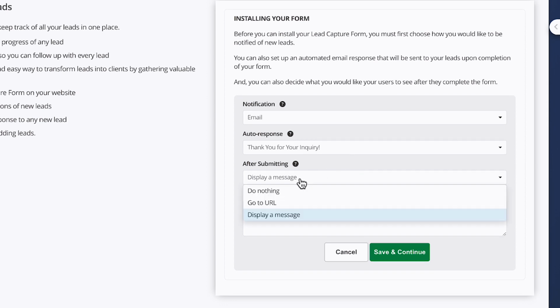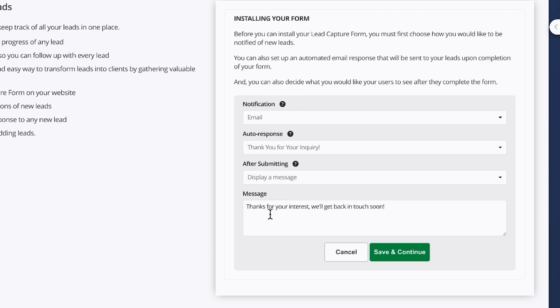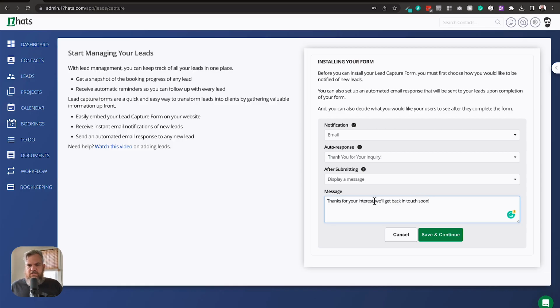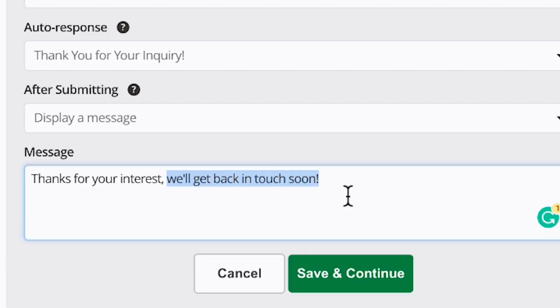And after submitting, you can either have it do nothing, go to a URL, so like an entire thank you page or a next steps page, or display a message. And in this case, I'm going to go with the default, thanks for your interest. We'll get back in touch soon. I would probably change this for myself to say, I'll get back in touch during normal business hours, Monday through Friday, blah, blah, blah. In fact, that's what I'll do.